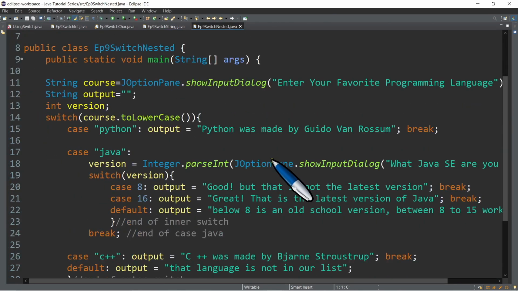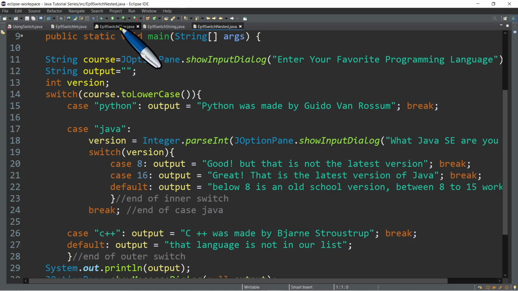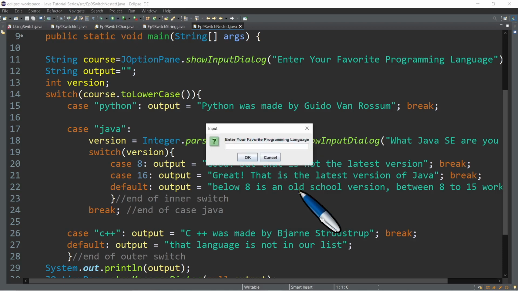Let's talk about switch, nested switch actually, meaning there is a switch inside of a switch. Let me run this one first. Enter your favorite programming language. Of course, for example, Java. Once you press the enter key, there's another question. That's why we call it nested, because we have a switch here, and then inside of the case there is another switch. That is still possible, and we call that a nested switch case statement.